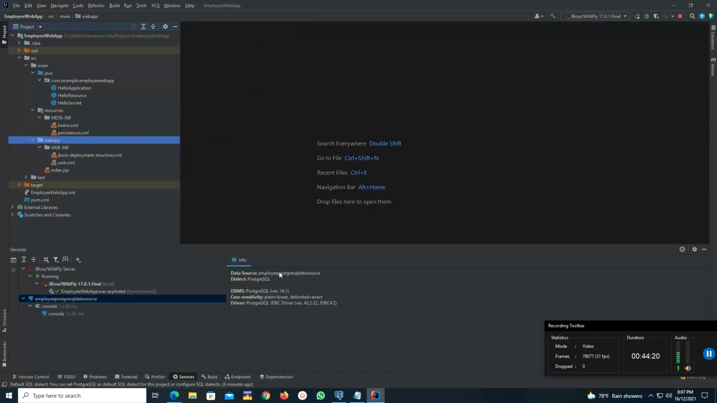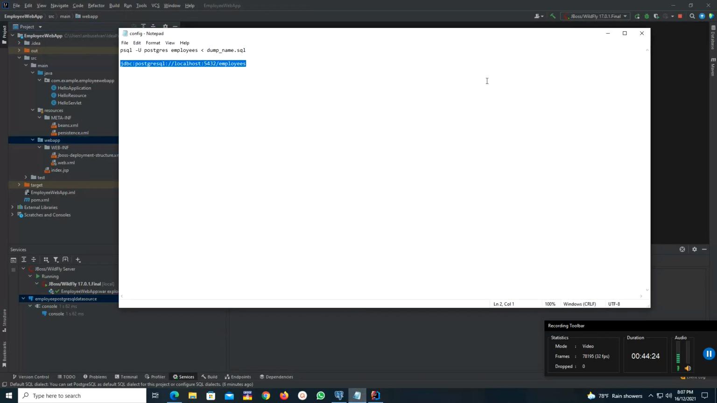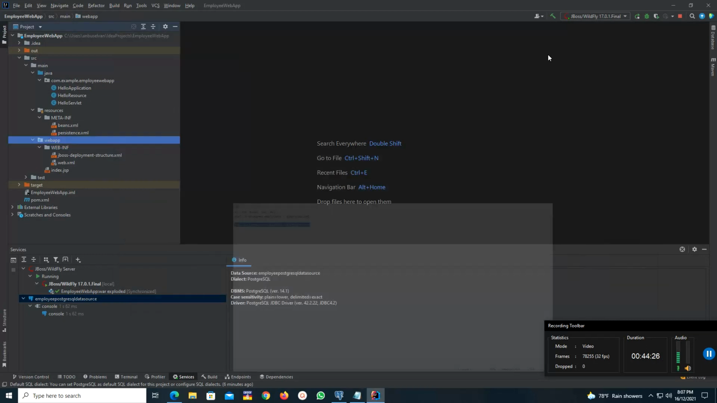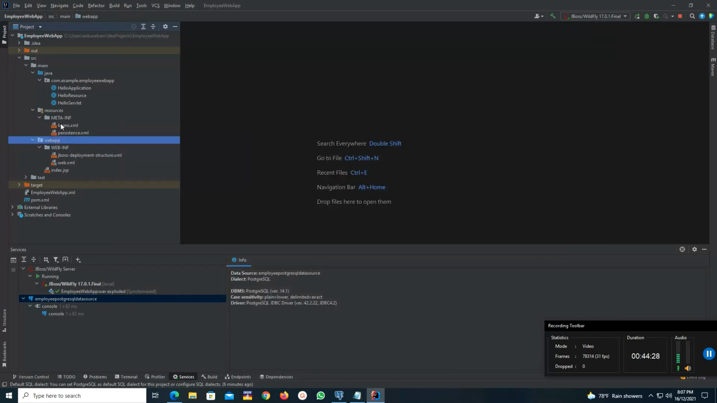That's the thing. Okay, so I guess everything is done. Everything is settled. First of all we installed the JDK, and then WildFly, and then PostgreSQL, then installed IntelliJ, and then we configured two things in IntelliJ, which are the server and the database.